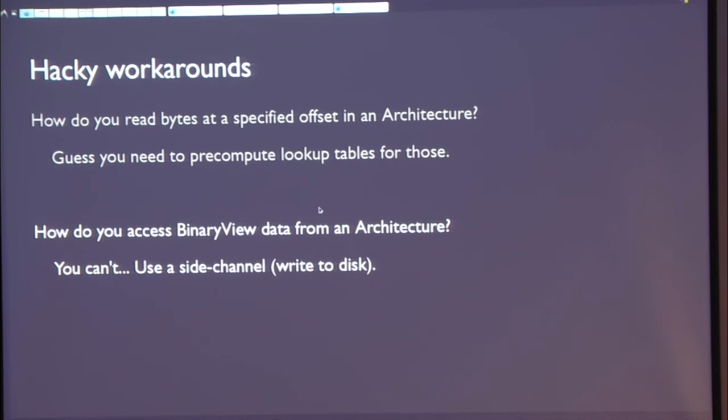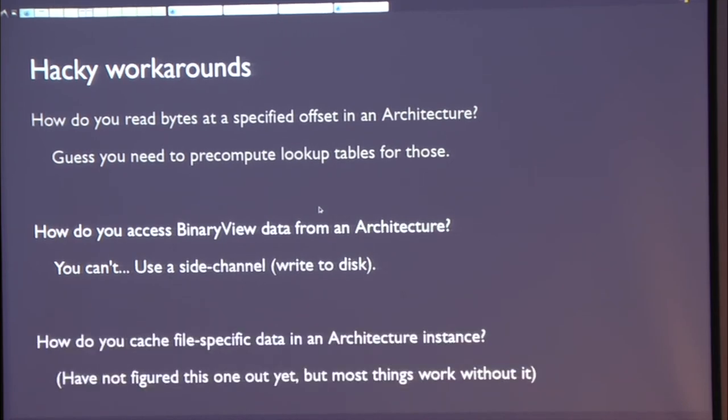How do you access binary view data from an architecture plugin? Well, you can't. The two plugins are separate, and as far as I know, there's no in-Python way to communicate between those two, so I used a side channel where I wrote everything to disk, and you end up with files that are hundreds of megabytes, and that's also suboptimal.